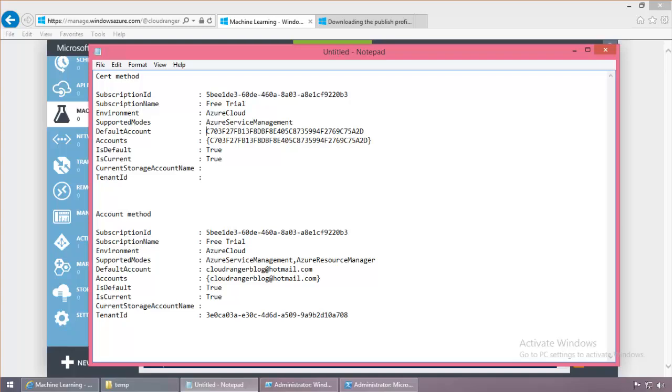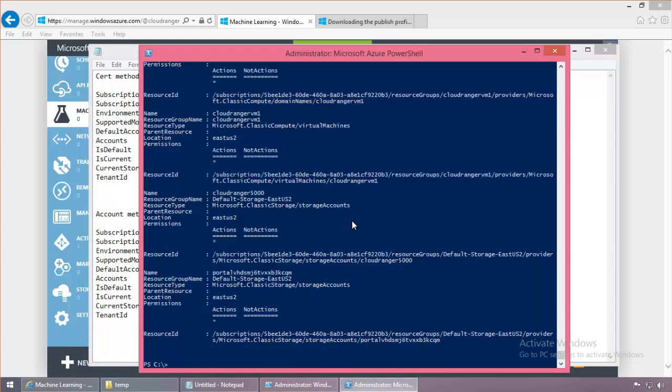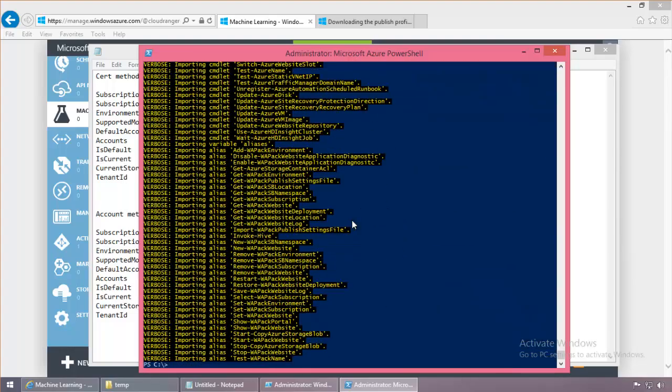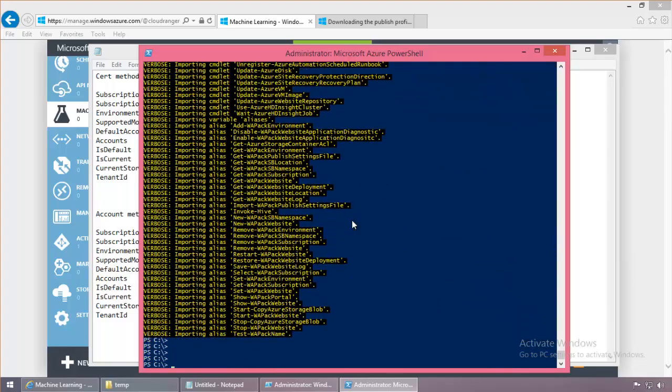Now, since we are already here, let's change the Azure mode a little bit. I want to go over to the service management module and run a couple of commandlets. So we have covered how to connect to the subscriptions using two methods: one was the certificate, one was the account. We have shown both modes and which method can get to which modes.